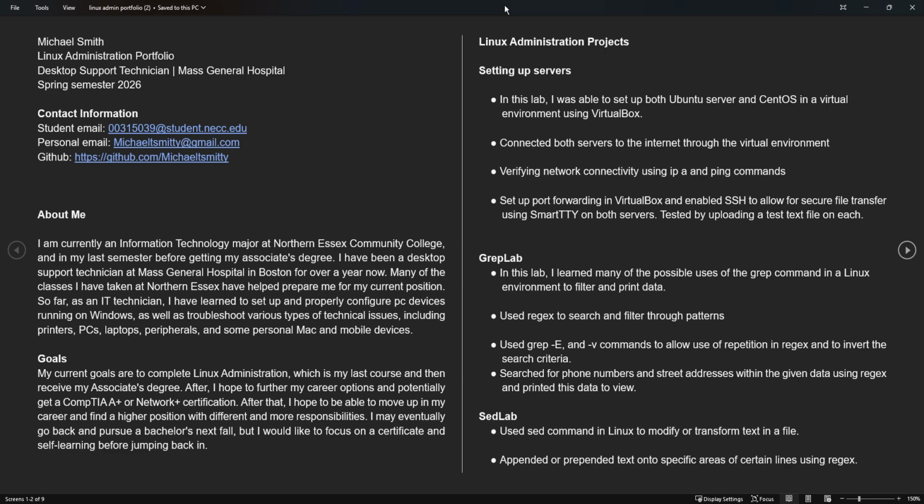Goals. My current goals are to complete Linux administration, which is my last course, and then receive my associate's degree. After, I hope to further my career options and potentially get a CompTIA A+ or Network Plus certification. After that, I hope to be able to move up in my career and find a higher position with different and more responsibilities. I may eventually go back and pursue a bachelor's next fall, but I would like to focus on a certificate in self-learning before jumping back in.